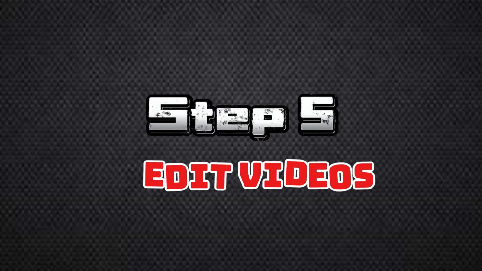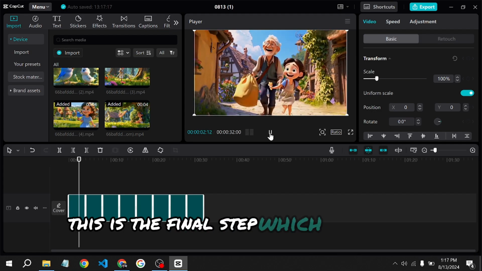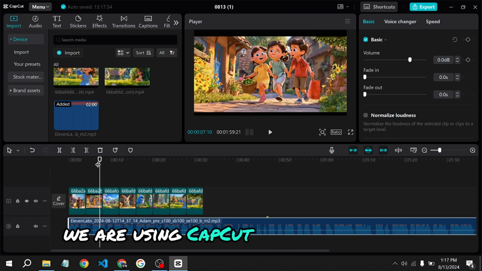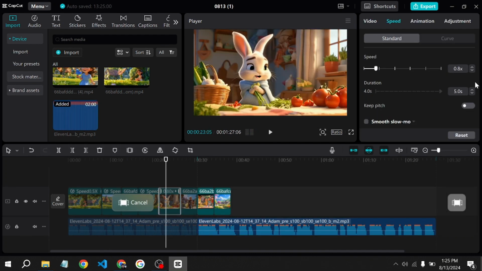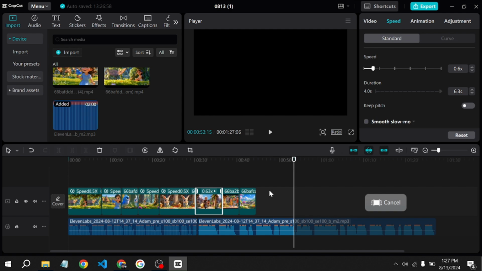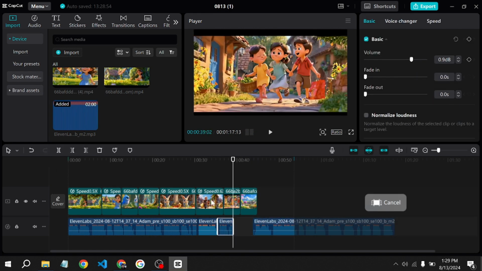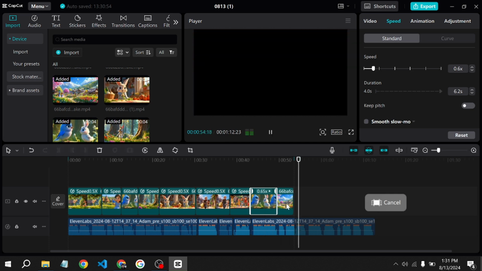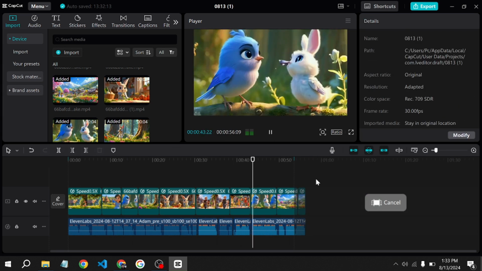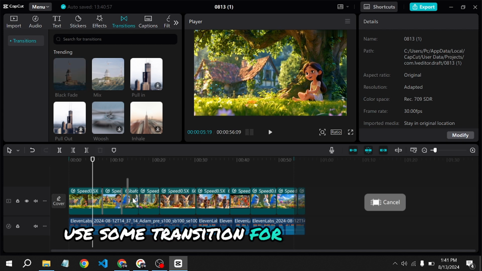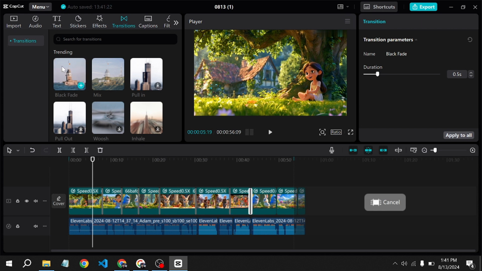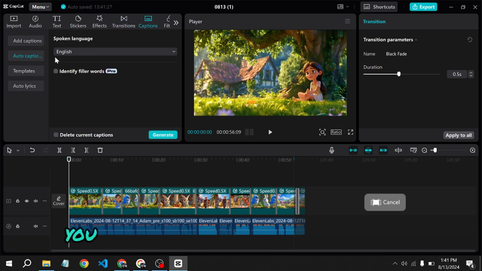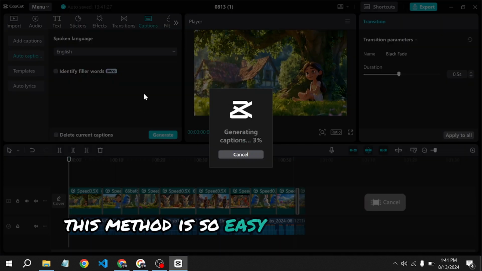Step 5, edit videos. This is the final step, which is editing those videos. We are using CapCut for editing videos. After opening CapCut, we uploaded all the videos and voiceover also. After editing, use some transition for better quality. You can also change videos' color and enhancement. Now it's time to use caption. You can use auto caption from CapCut. This method is so easy and it worked nicely.